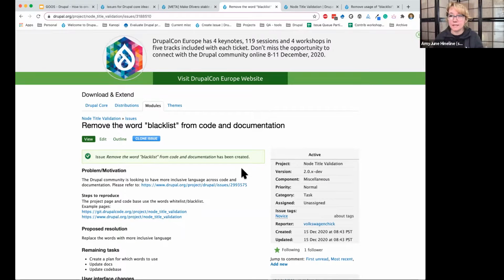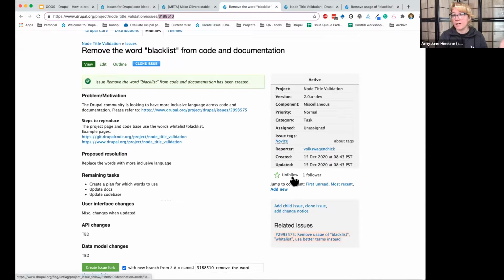Okay, so what's nice about this is we've created an issue. It now alerts the maintainers that this issue exists. It's created a unique node for us. This is all by itself. And because I've reported this issue, I automatically follow the issue.